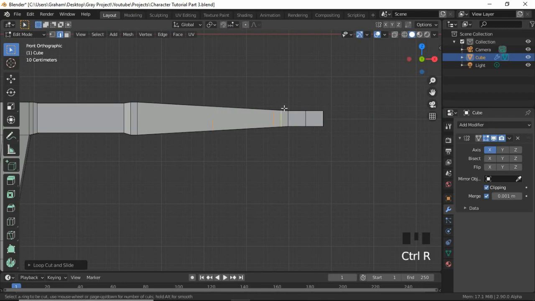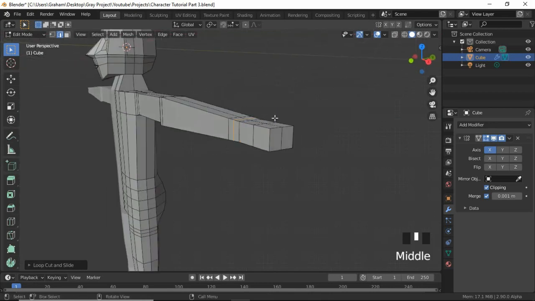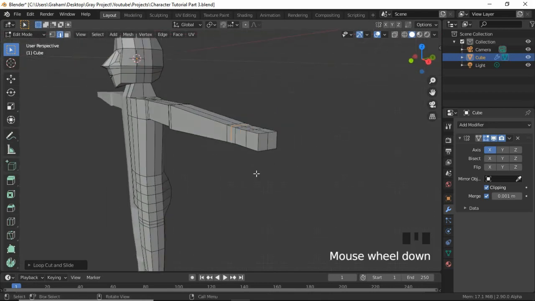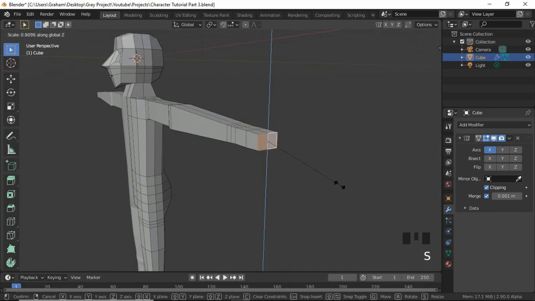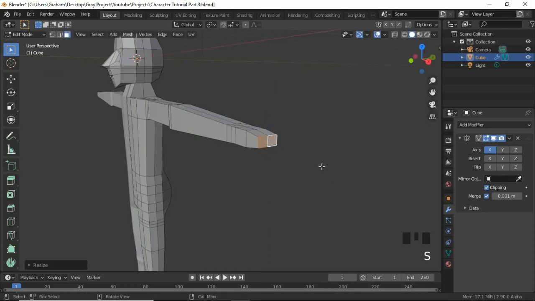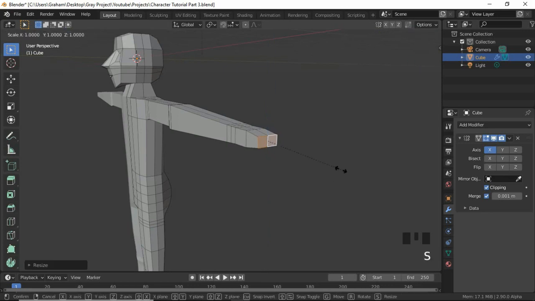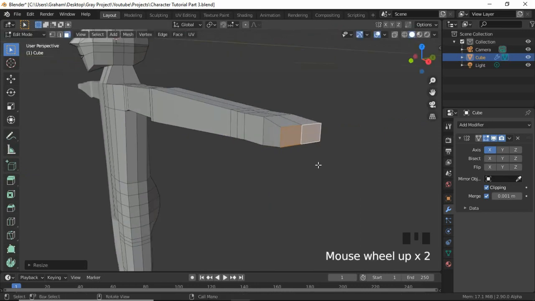So yes, back into face select mode with 3, left click and shift left click this one, press S and Y to scale it down on the Y axis like that, and press S and Y this time to scale it on the Y axis. I think I just made a mistake. What I meant to say was S and Z to scale it down on the Z axis. Yes, my mistake.